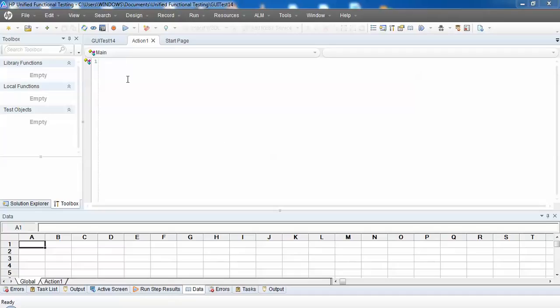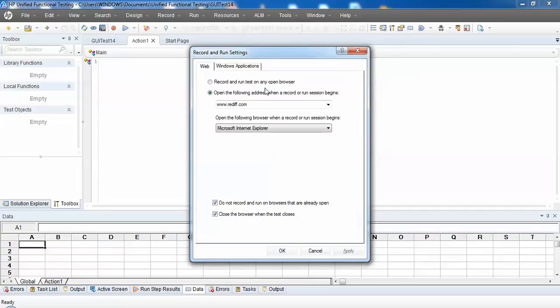Okay, first let's see how to record a script in UFT. Launch UFT, then create one new test, GUI test, graphical user interface testing. Then click on this icon, the record icon. It opens one pop-up, Record and Run Settings.